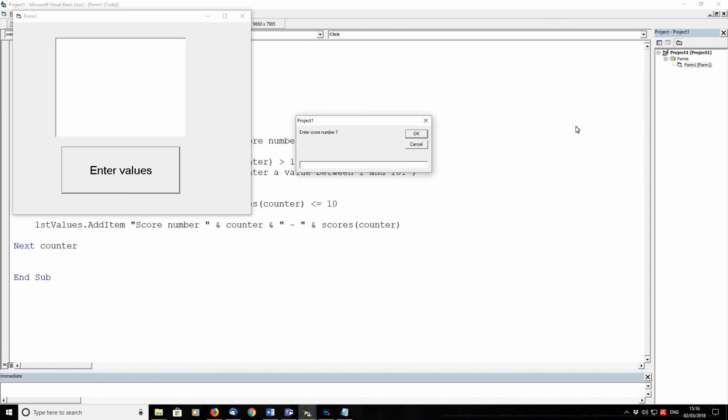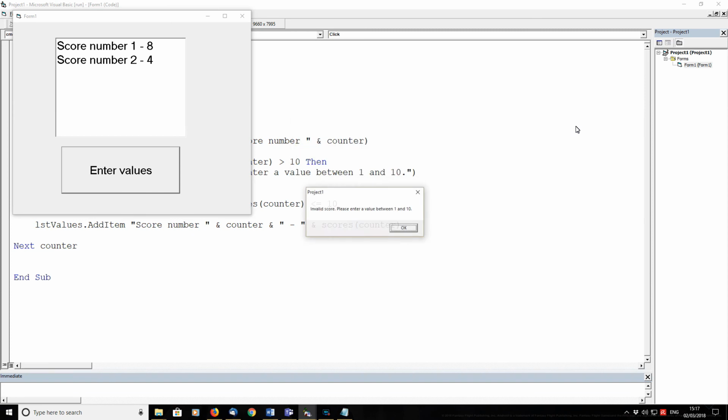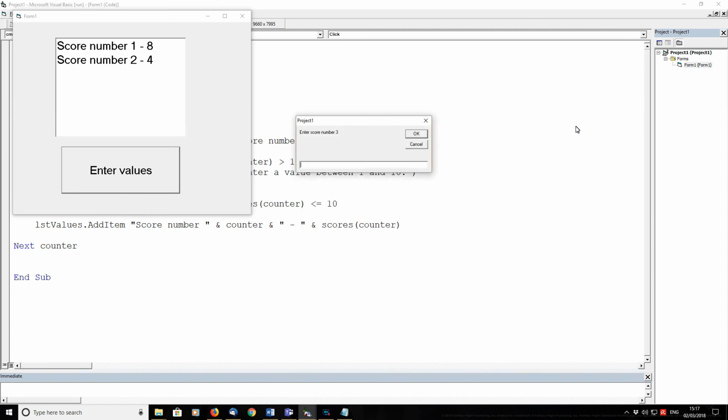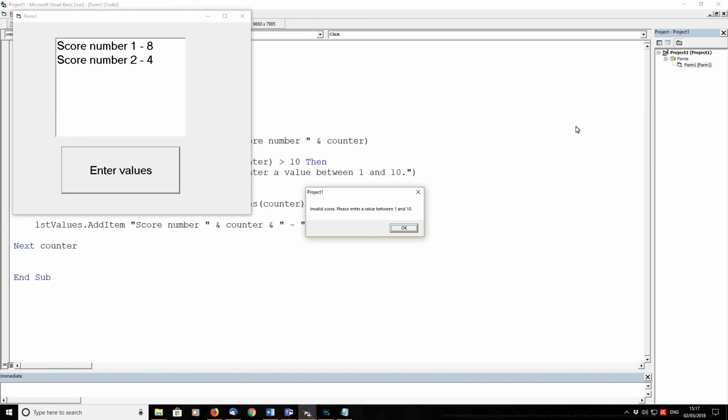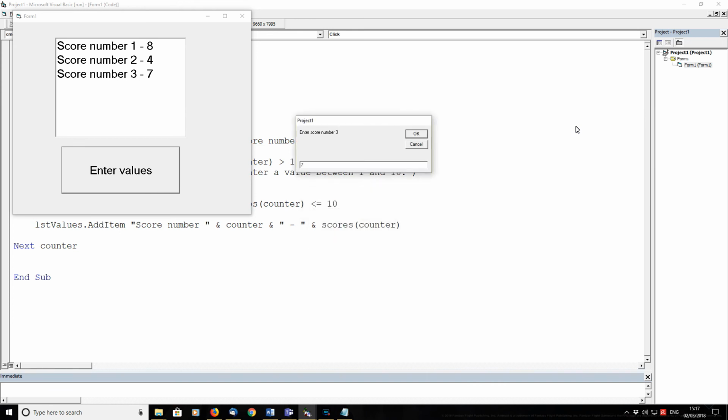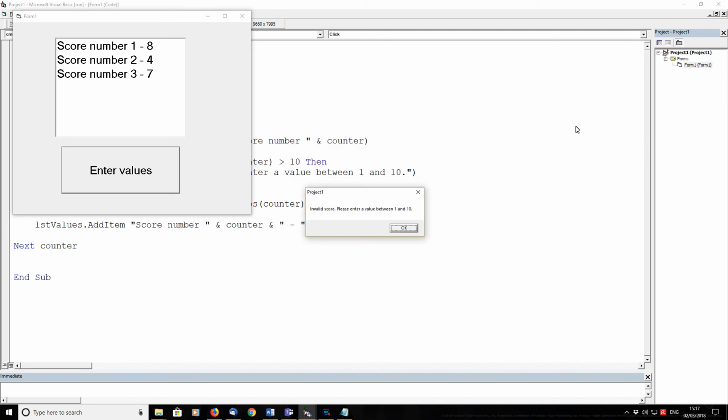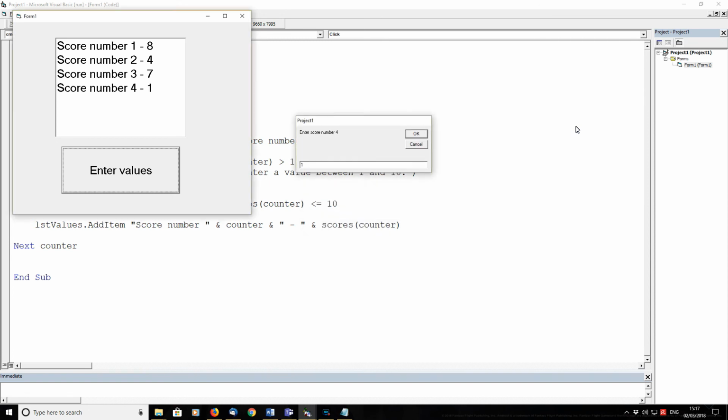So enter score number 1, so we'll put in, say, 8, that's fine. Score number 2 is fine as well, we'll put 4 in. Score number 3 is where we run into a problem. We're going to put in unlucky 13, and it comes up saying invalid score, please enter a value between 1 and 10. Okay, so again, we'll try, say we're really not on the ball today, and we'll try -1, still not going to take it. We switch to 7, it does, and then finally for our last score, we'll try 0, which shouldn't accept. Nope. Try 1, and it will take it.